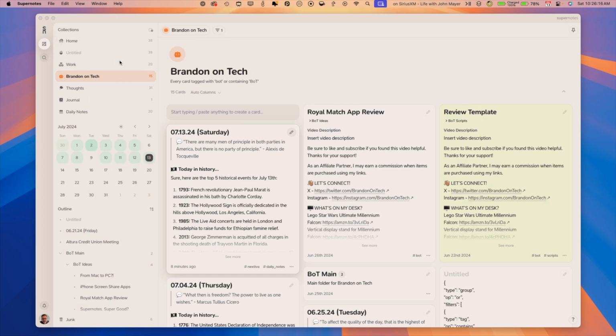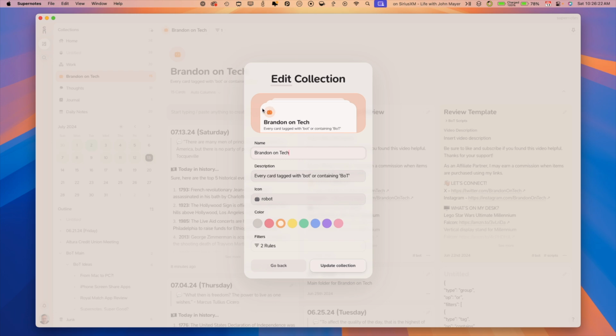These are really nice because you can add an icon. If I want to edit this collection, I can jump over here, and you can give it different colors. You can choose different icons, and there are really a ton of icons that you can choose if you want to do that. What you can also do is use AI to create your collection.